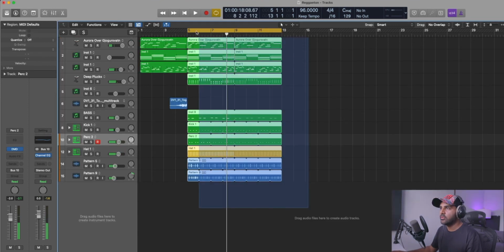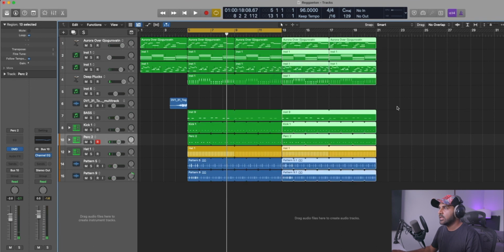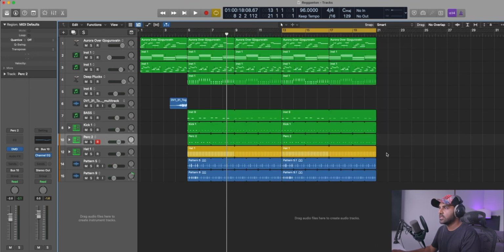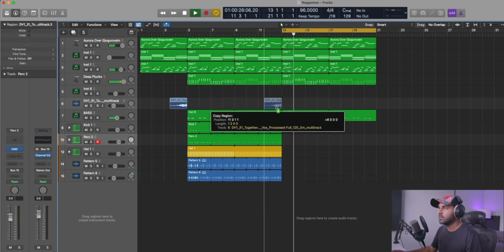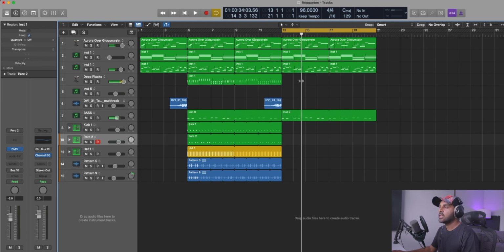All right, so let's arrange this beat a little bit. Once it comes in here, we're just going to take out the kick and the percussion, the hi-hats, the patterns. Let's take out these plucks.